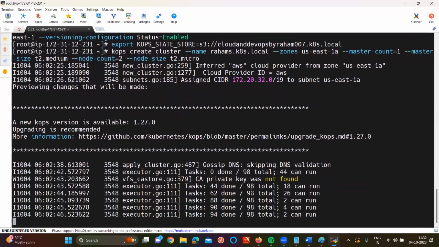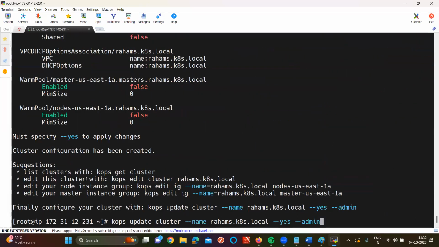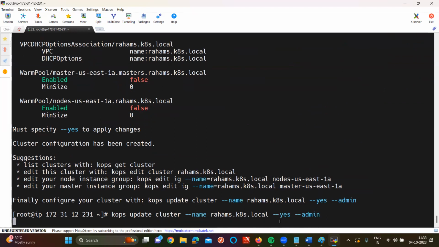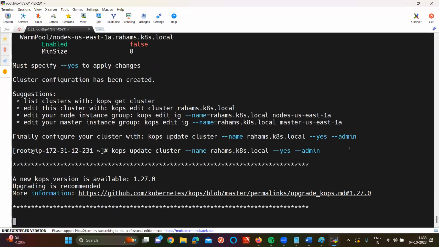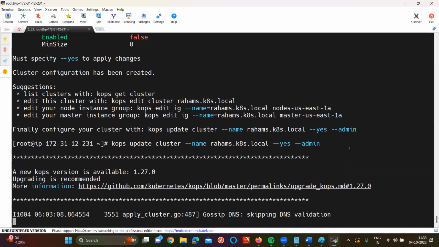Total 98 tasks you are going to run. Guys, lastly, give this command. After your cluster is configured, give the command kops update cluster --name of the cluster --yes --admin. If you run this command, it is going to create now. See, at 11:33 I started running this command, so 11:38 is going to be your last time.